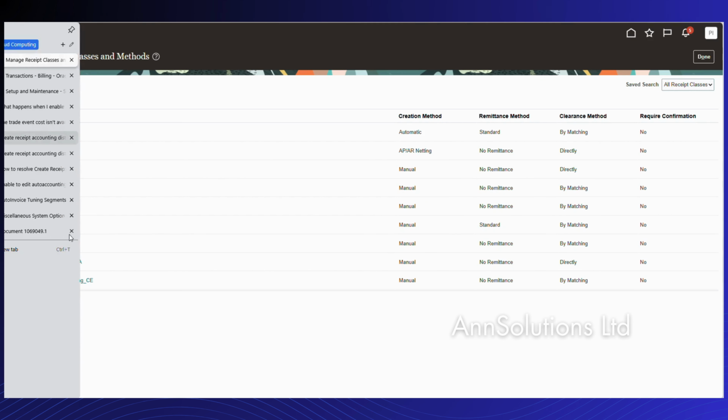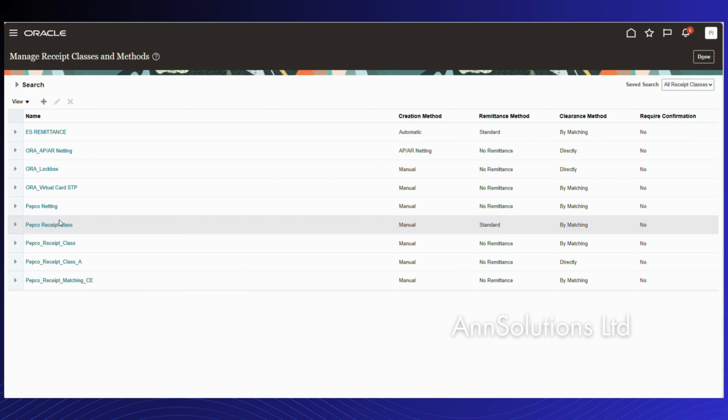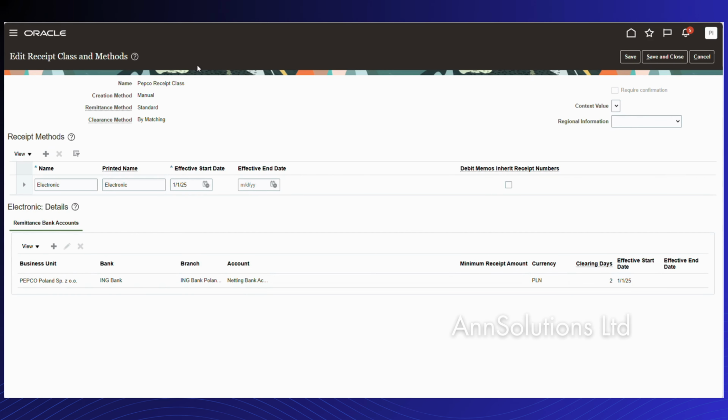One thing one has to understand: let's say I've created a web receipt class, right? You can give the name of the receipt class and the creation method, whether it's going to be manual or automated, and whether you need remittance against that particular receipt class. So if you need remittance before the receipt gets cleared, and the clearance method.